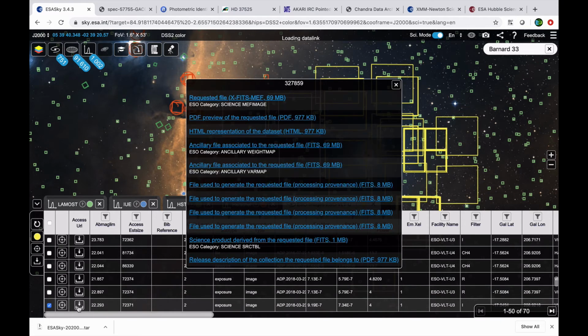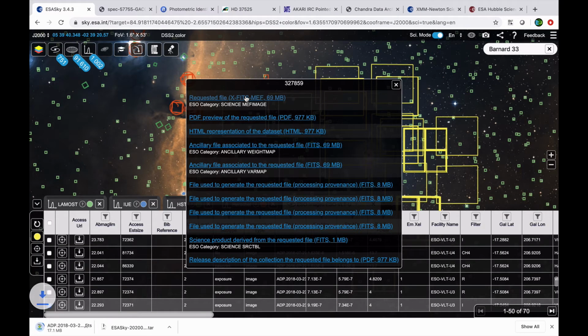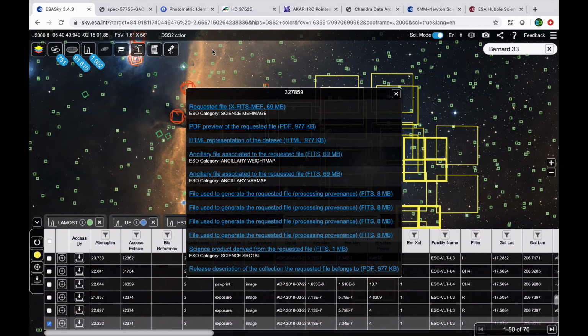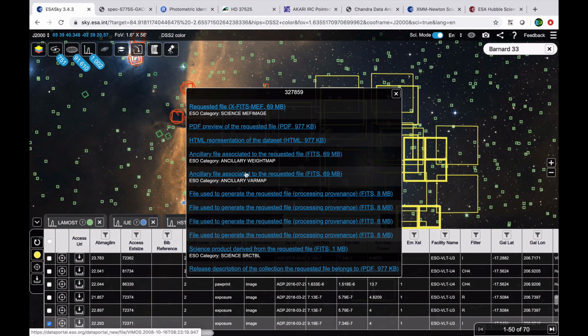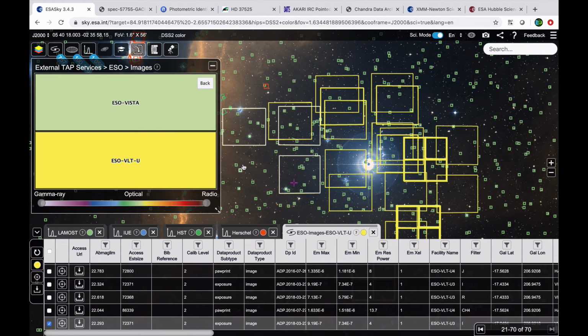And if you want to download the data, you click on this access URL and you select the first one, which is the Science Ready FITS. Click on this and you begin to download the data directly from ESO. And then if I go to DS9, we can see that we've loaded this data up from ESO. And we can do exactly the same for the other data centres.